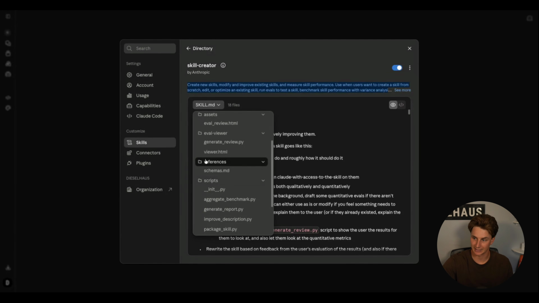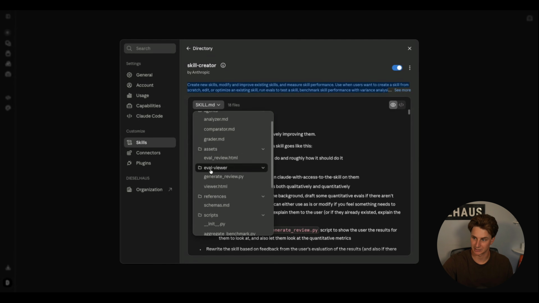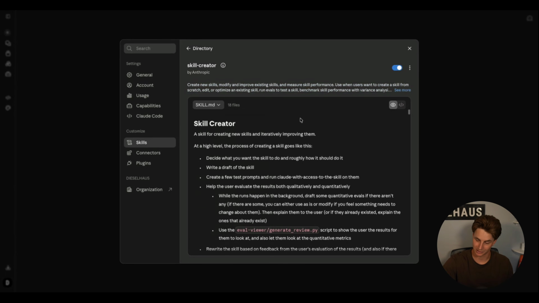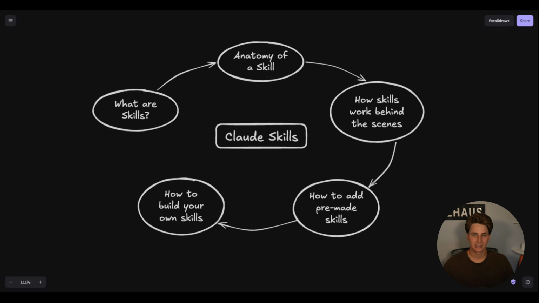As you can see, again, here's scripts, here's references, but then there's eval viewer, which is a different set of scripts, or sub agents, which is a whole other thing that we can go down. But you can kind of get an idea for what that skill can do, and you can go through and see the different resources it has. So now that we understand how to add pre-made skills, let's talk about how you can create your own skills.